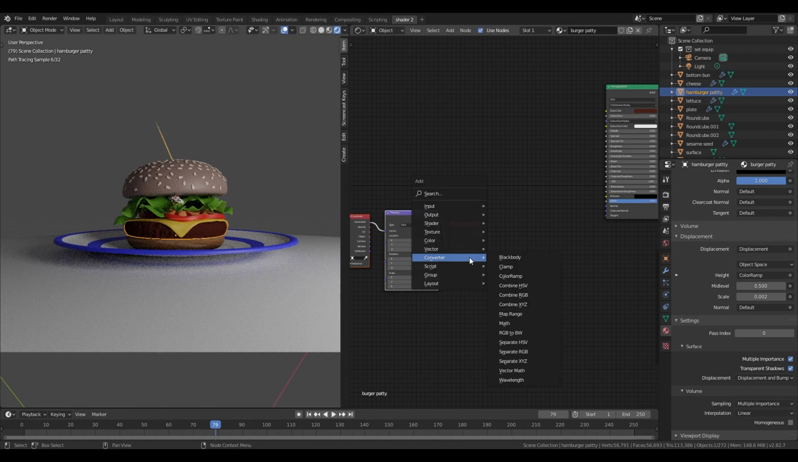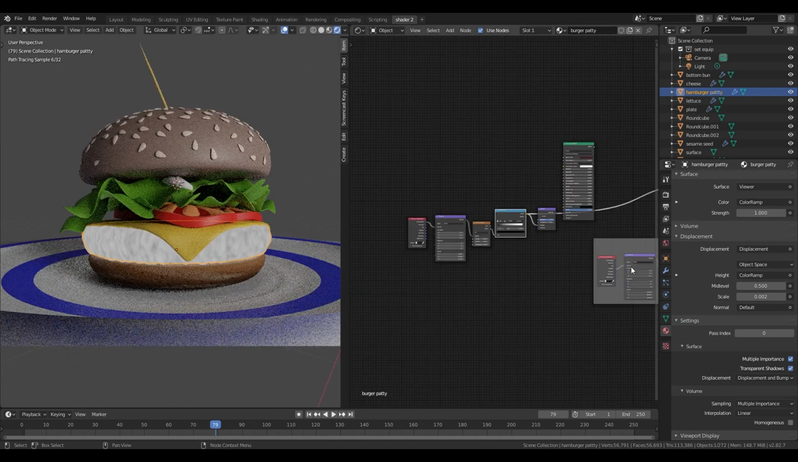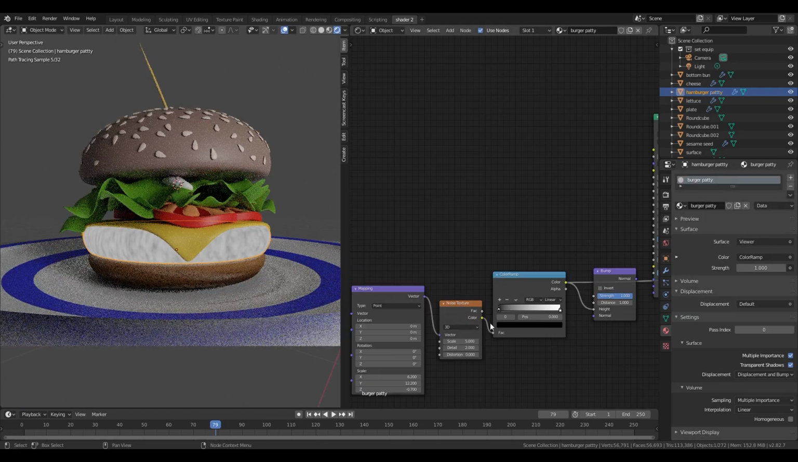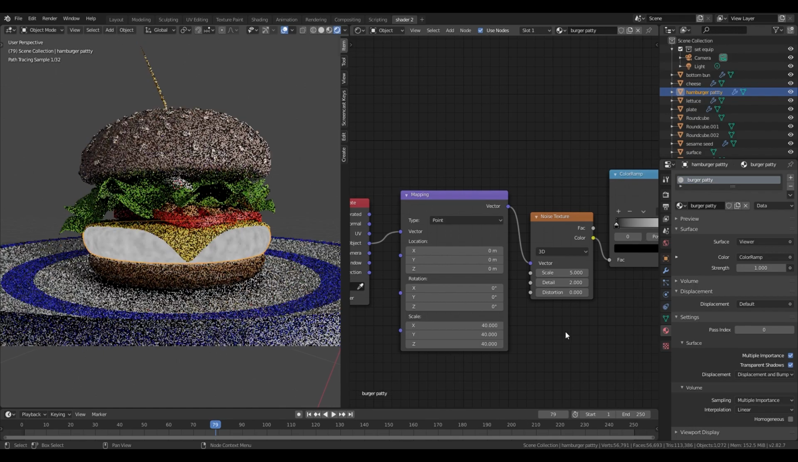Add a noise texture with the usual bits and a bump node. Connect the color ramp to the bump node's height. We'll disconnect the displacement for now just to see the bump map clearly. Change the texture coordinate to Object and set the mapping scale to 40.